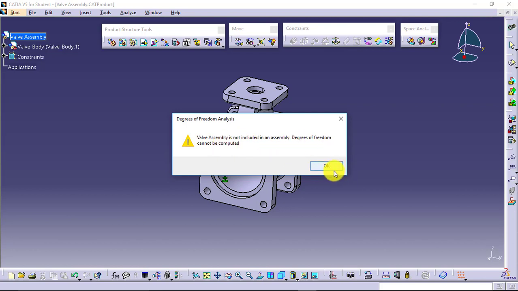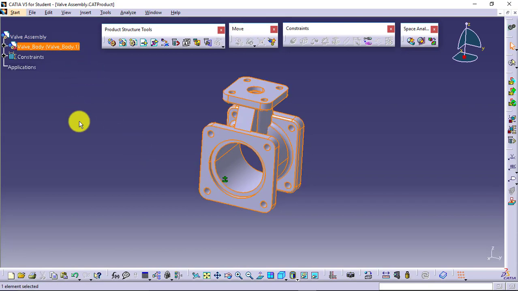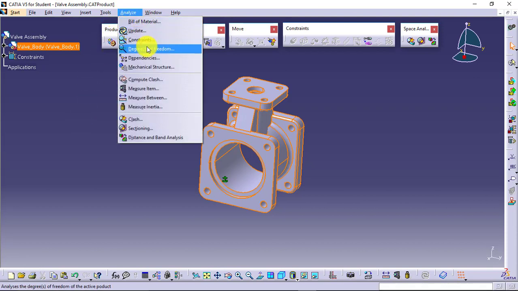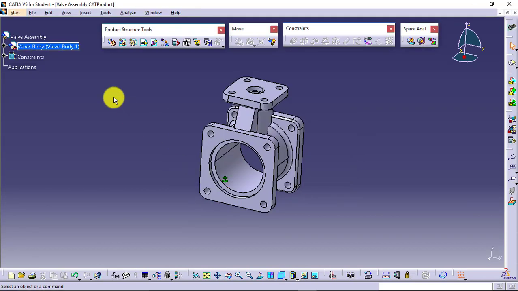The reason is what I had selected. The selection is the valve assembly. Definitely I am not checking the degree of freedom for the assembly. What I am doing is checking the degree of freedom for the part. I'll double click on the part, and then I will say analyze degree of freedom. So there is no degree of freedom. Valve body 1 is fixed in context of valve assembly. So in the context of valve assembly, the valve body has no degree of freedom. This is what I wanted. Again I'll activate the assembly.